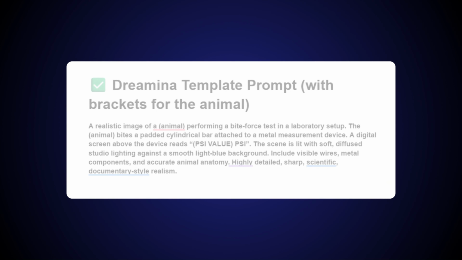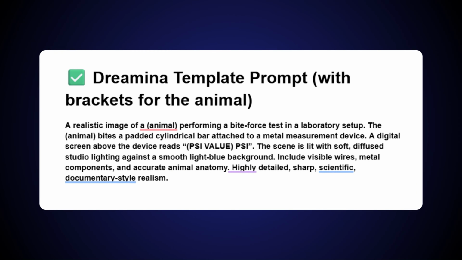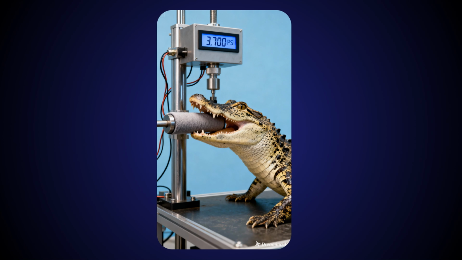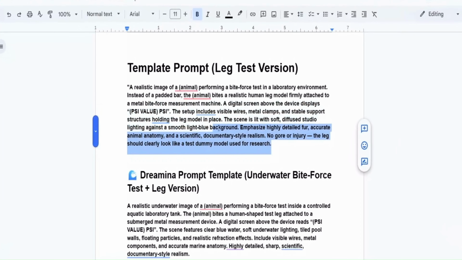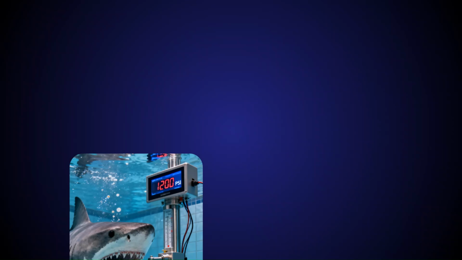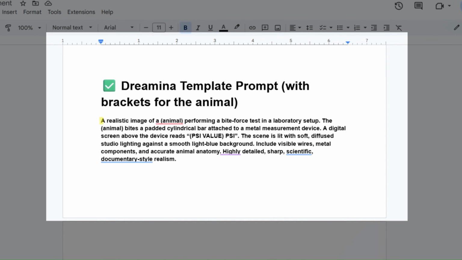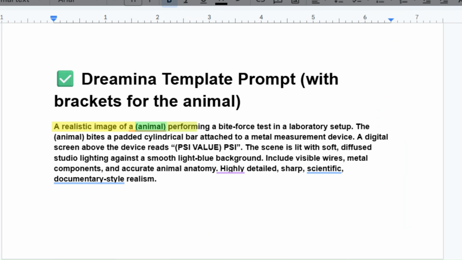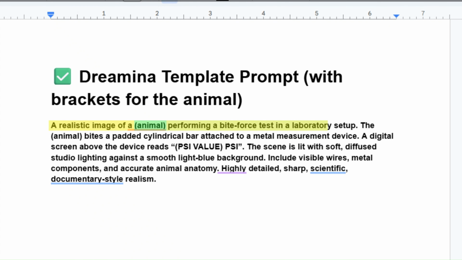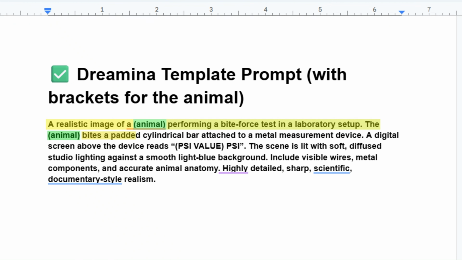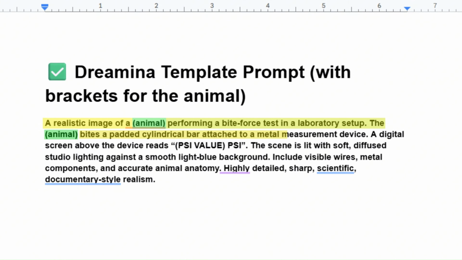And I made this perfect prompt that will help you make visuals like this. And later, I will give you 2 more prompts to generate scenes like this. But first, let's see the first prompt. So the prompt goes like this: a realistic image of an animal performing a bite force test in a laboratory setup. The animal bites a padded cylindrical bar attached to a metal measurement device.